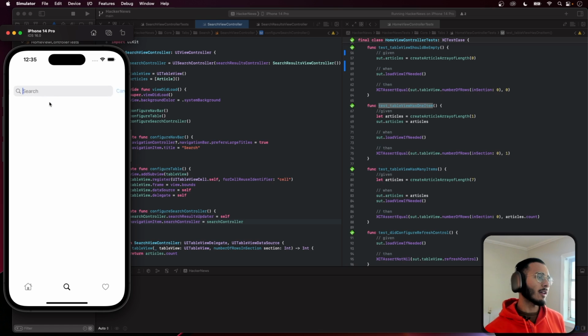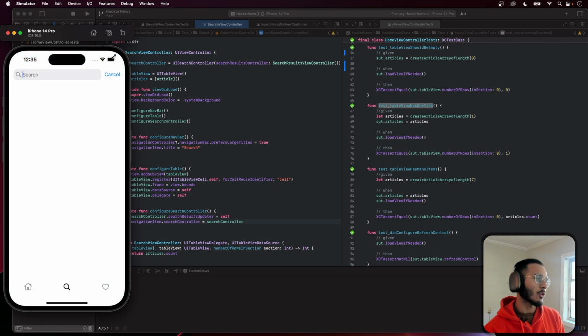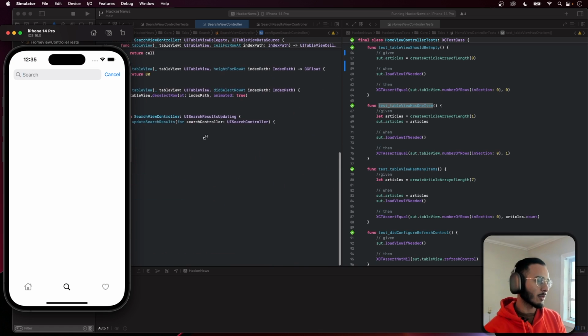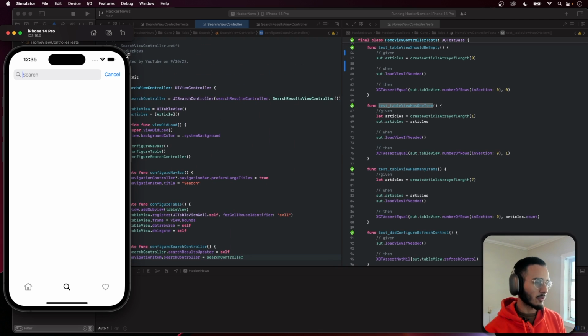And then if you click on it, and if you type, there we go. If you type, the search results view controller starts showing up. And that's how we created that. Because otherwise, what is it going to show? This basically shows up once something is written here. That's what we use this delegate for. When the search results are updating, it calls that search results view controller.